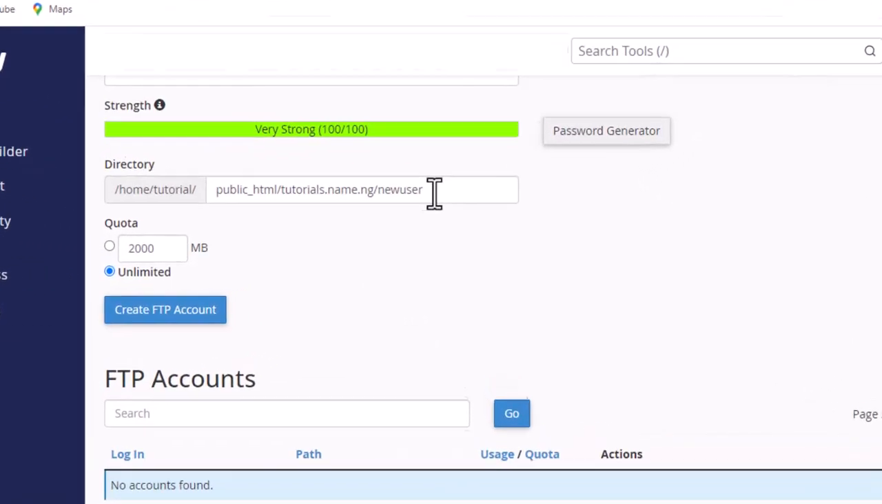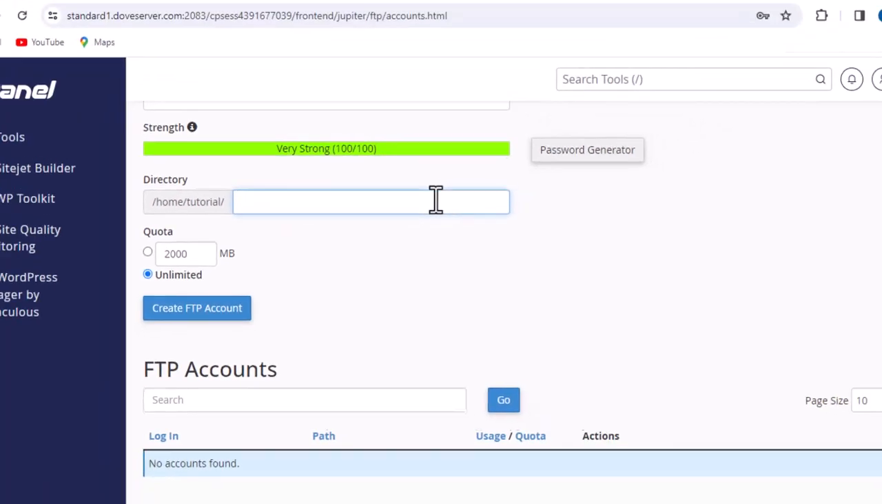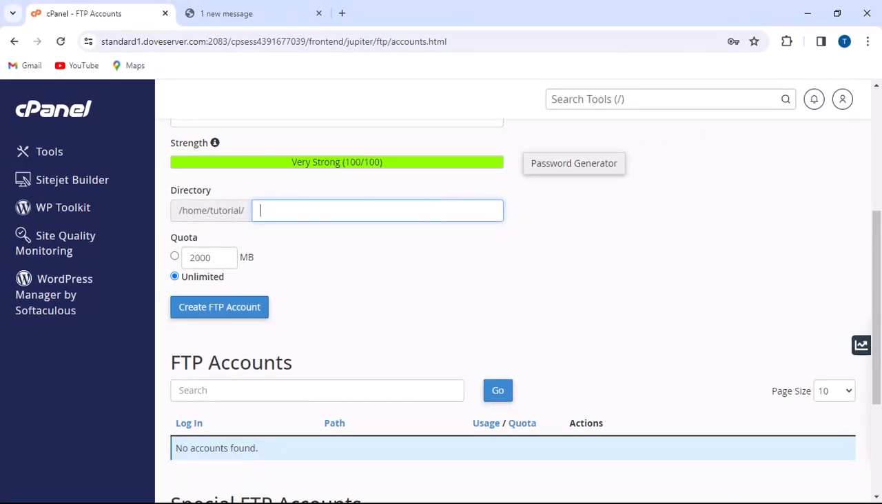Now, if you want the user to access all the files in the account, you will erase everything in the field and leave it blank. Okay, now for the purpose of this tutorial, we'll just leave it blank, and that means the user can actually access everything in the account.